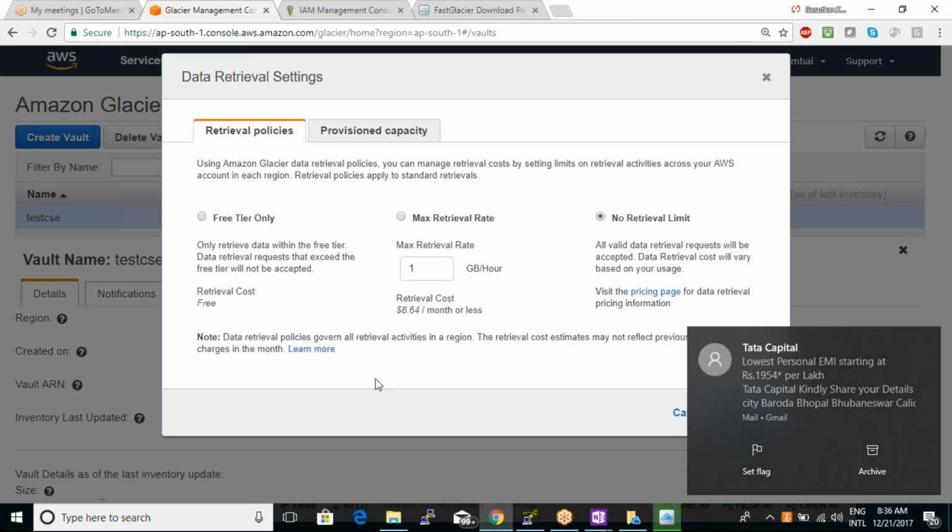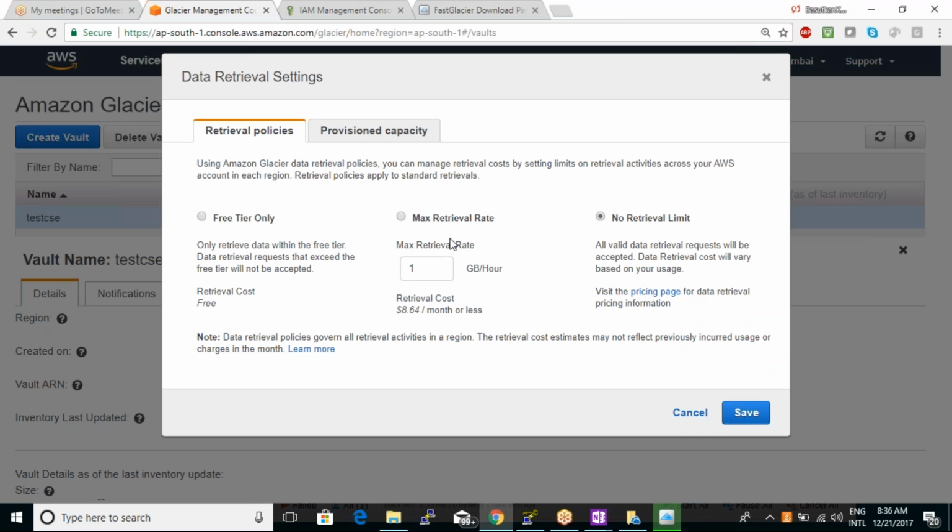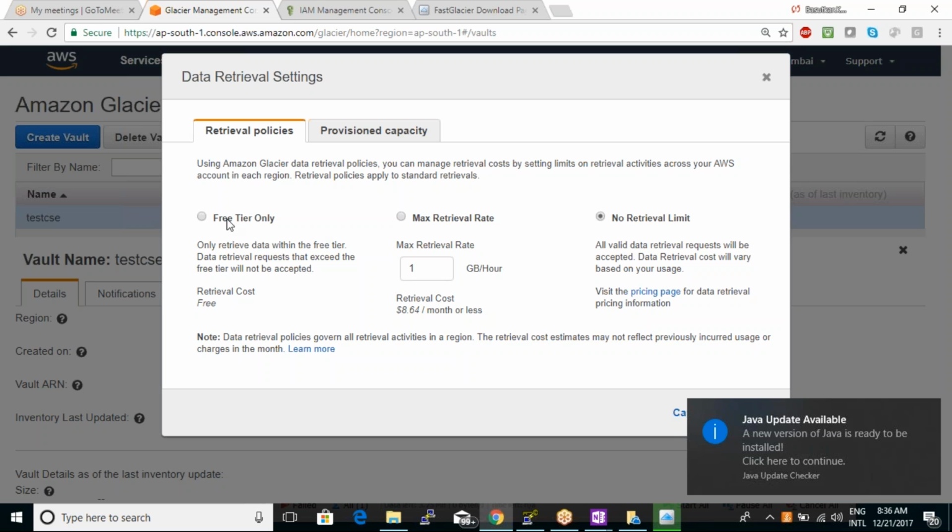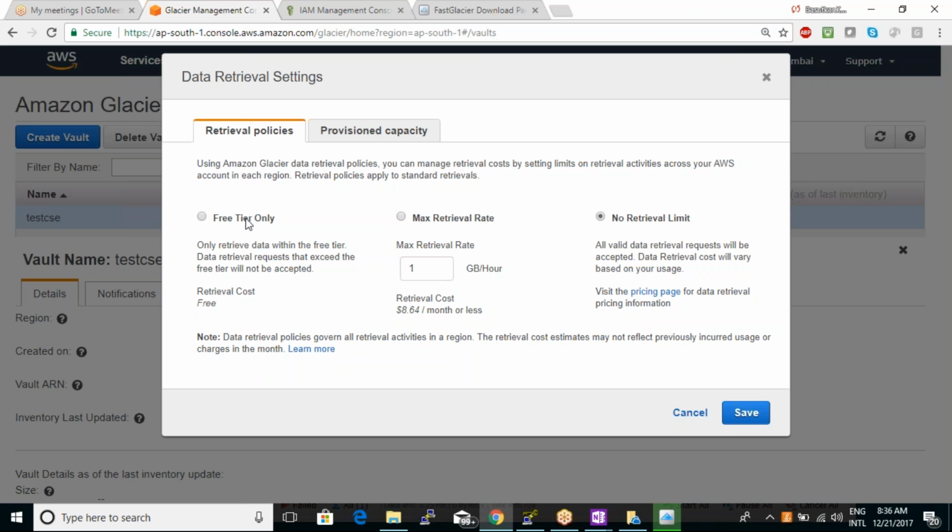Here you can see you can specify what data retrieval policies you want to go with. Like if you specify free tier, you can download your data. It will not charge any amount, but the data would be downloaded very slowly. If I go with maximum retrieval rate, you have to specify here 10 GB per hour you can download. It's charging you $86 per month for doing that. It's not about whether you download or not, but the retrieval cost it's charging you.